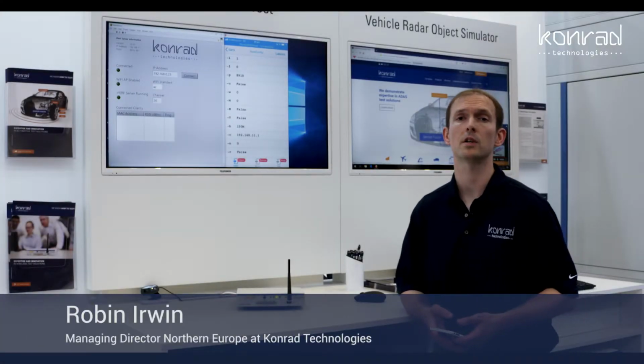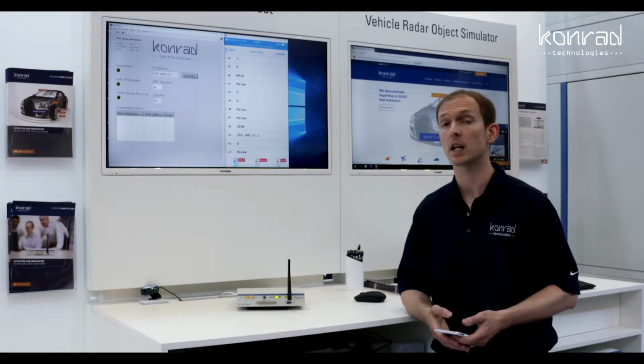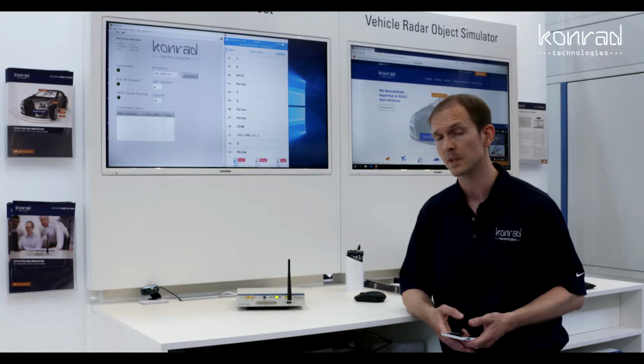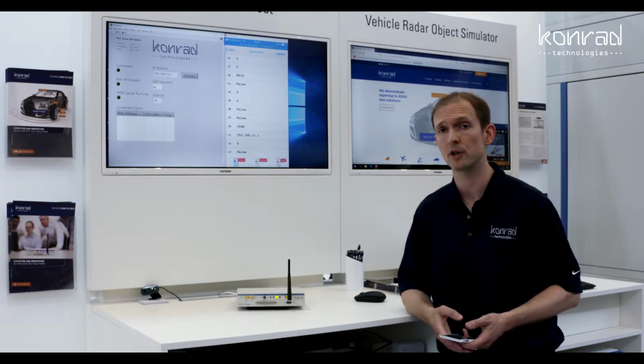I'm the Managing Director in Northern Europe with Konrad, and today I'd like to give you a demonstration of a signaling feature of our 2400A radio frequency communication tester. In this case, demonstrating how we're going to use that signaling for throughput testing and Wi-Fi. So behind me here we have a LabVIEW example.